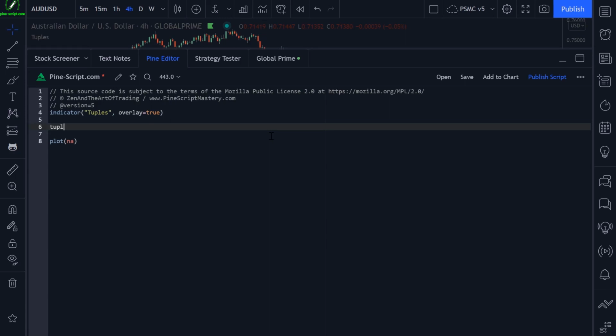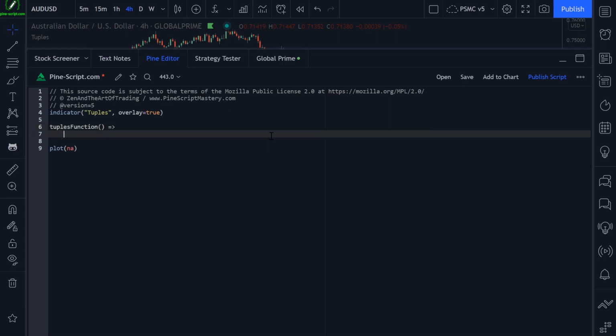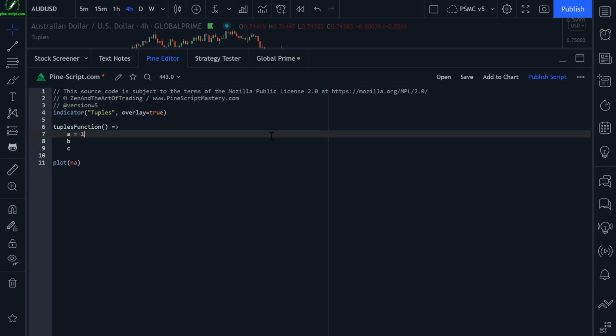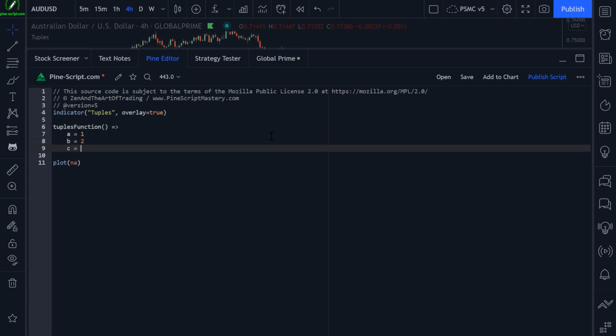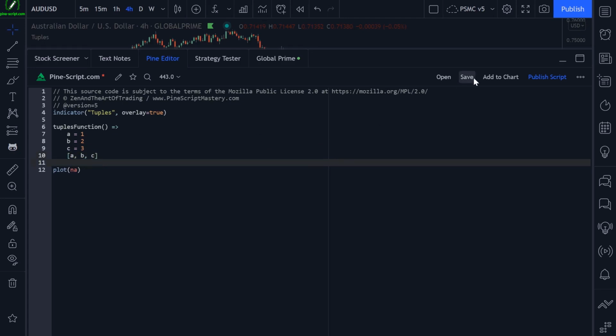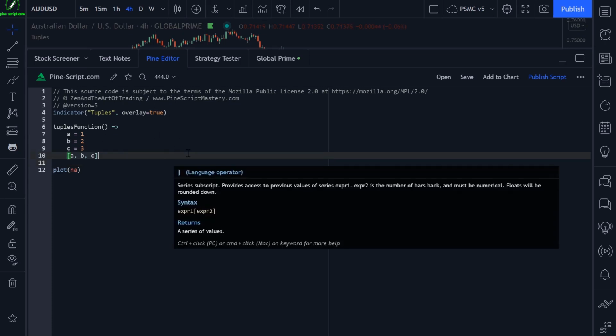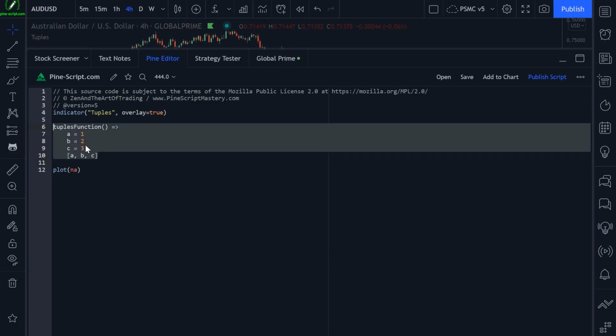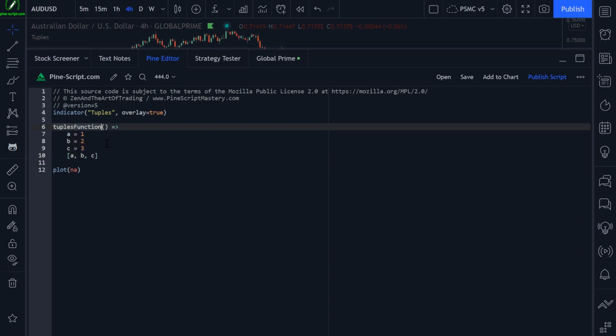So I'm going to create a tuples function here with no parameters, and it's just going to return three values, A, B, and C. We'll set A to 1, B to 2, C to 3. And then we will return these three values as a tuple. So now if I save the code, this should compile without any problems. There we go.